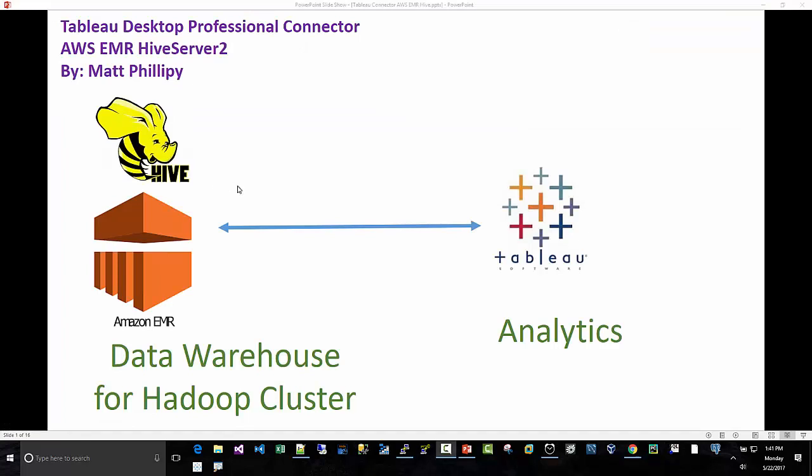Okay, that concludes the demo on how to connect Tableau Desktop Professional to Hive on Amazon EMR Cluster.